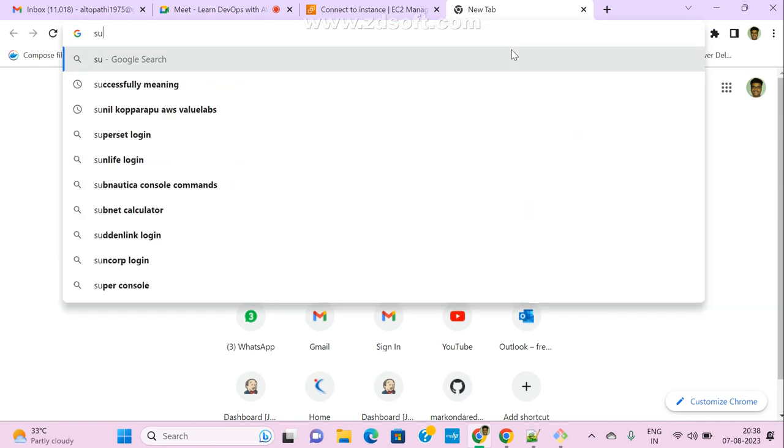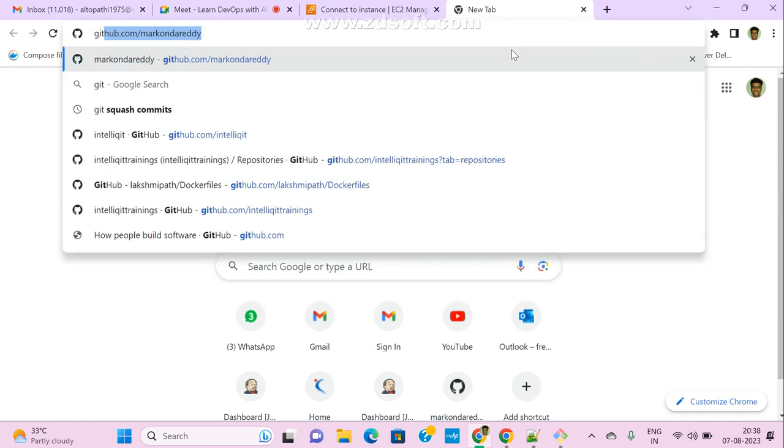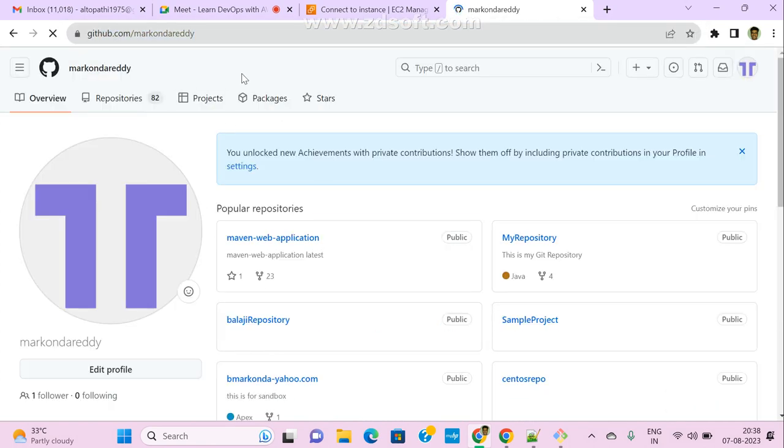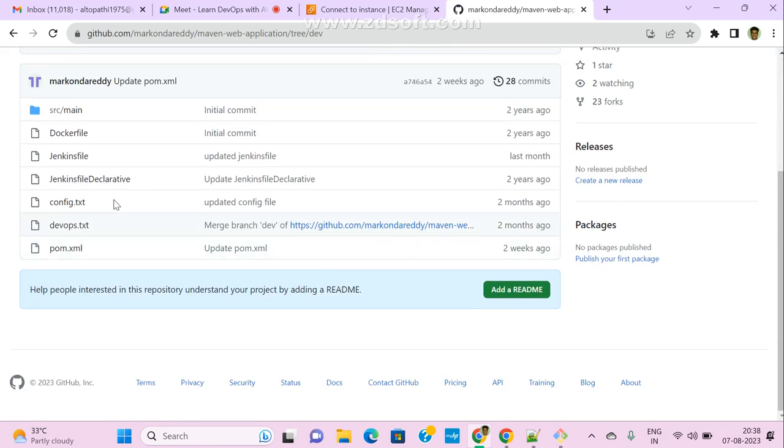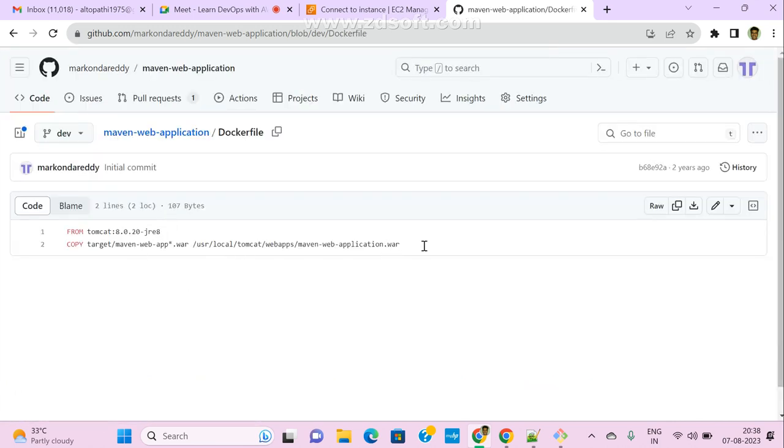This code is already available on github.com. If you want, we can clone my repository. This is the Maven web application. Go to any branch, development branch or test or feature branch, and there is a Dockerfile. This is the Dockerfile, and I am copying just two lines here.